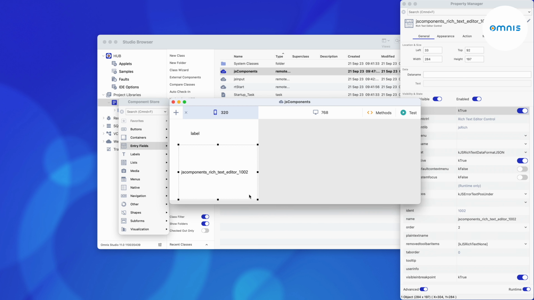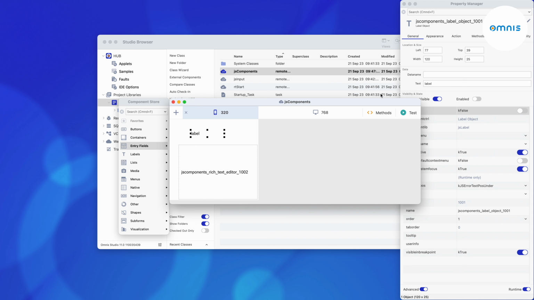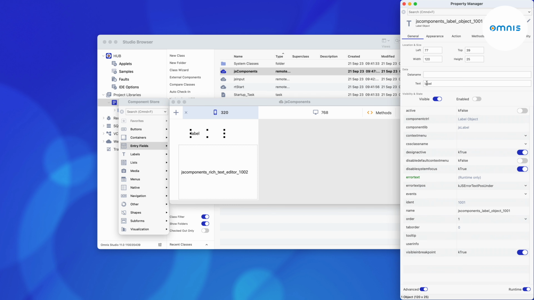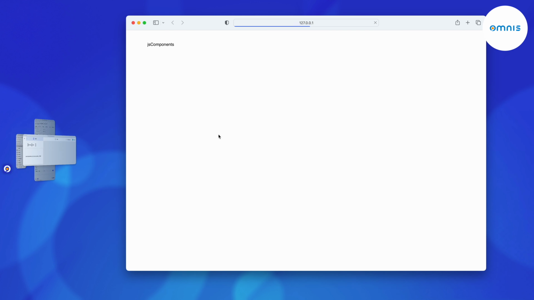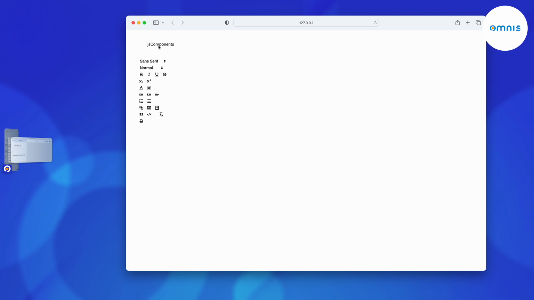I can either edit the text property of the label via the Property Manager, as we did with the button, or simply double-click on it to change it. I'll just enter the name of the form, JS Components. If we now test the form with Command+T, then we can see our label and the rich text control here.